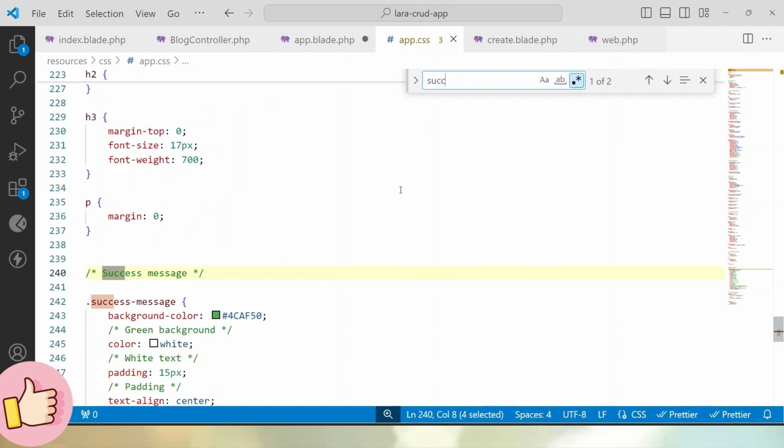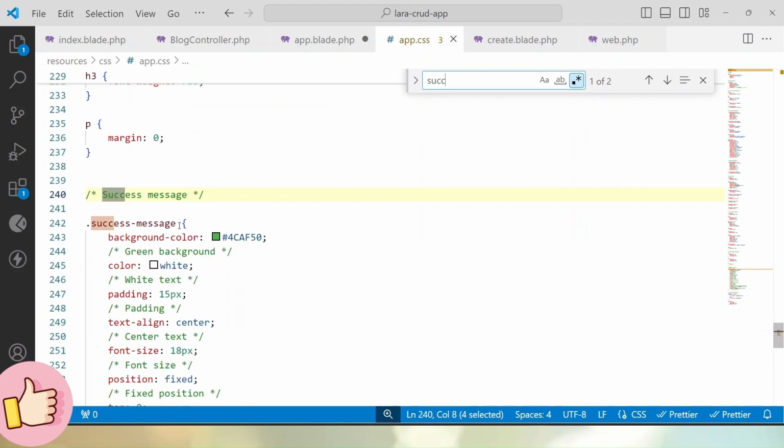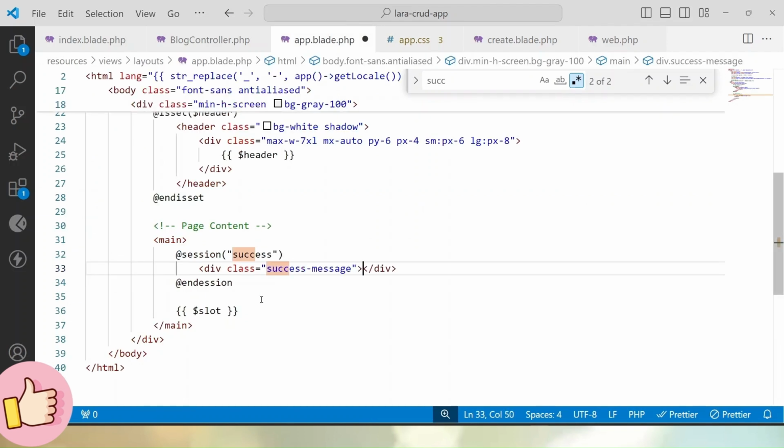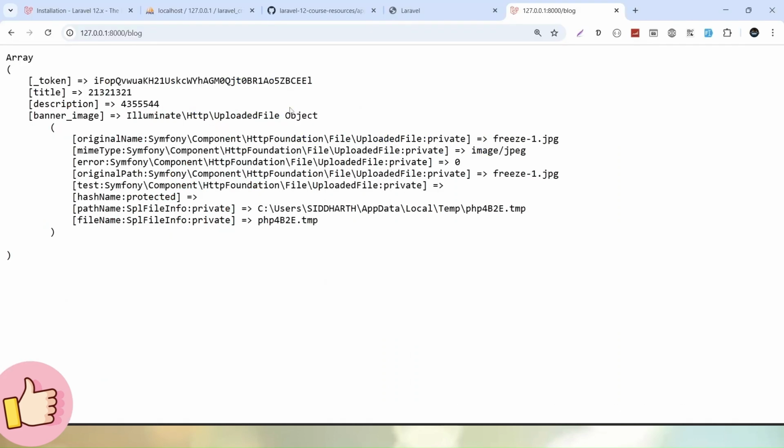So inside here, I can see that we have a class that is success-message. Let's copy and put it here. And inside here, let's use curly braces and simply copy this success message. Save these changes. So if I go, let's reload.